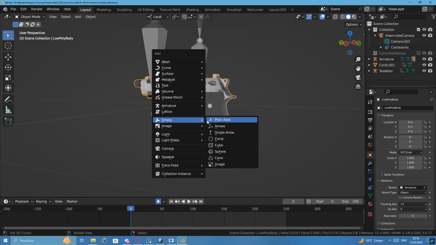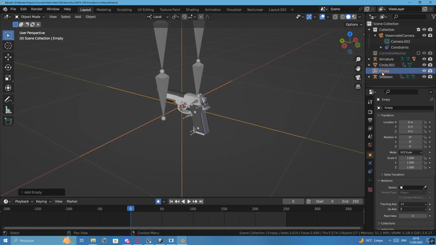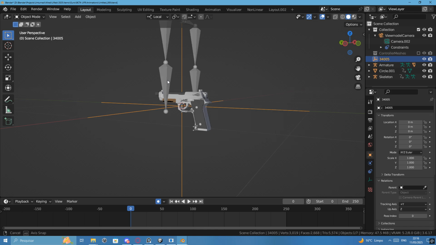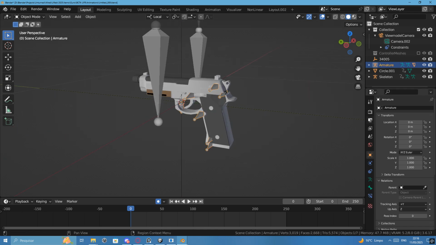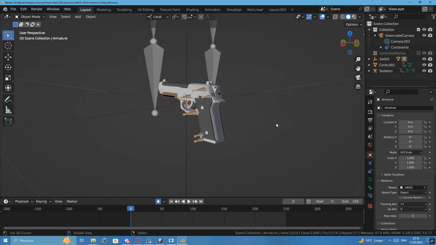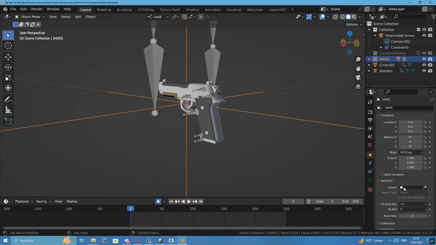Add an empty, plain axis. Rename it to your in-game item ID. In my case, the ID of my gun is 34005. Select your gun armature, go to the parenting section. Make it parent of the plain axis. Make the plain axis parent to the skeleton, right hook.